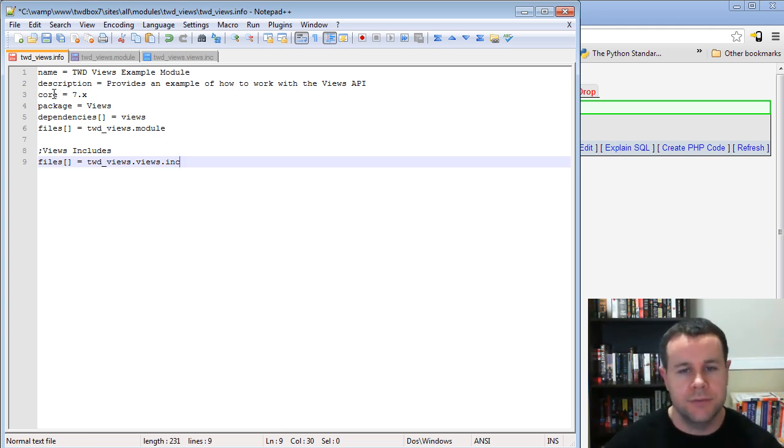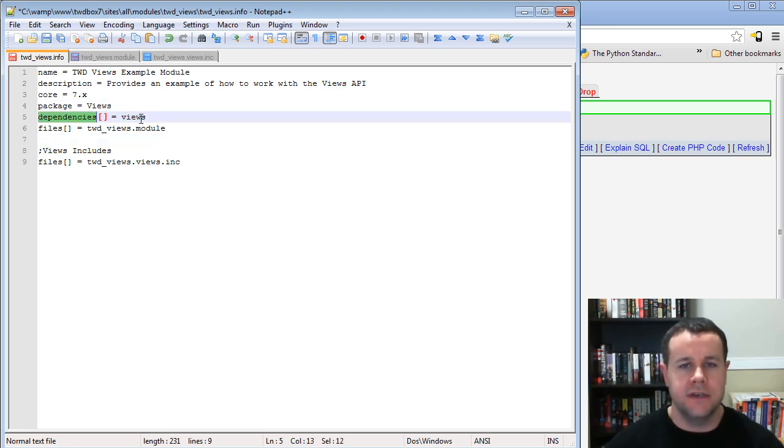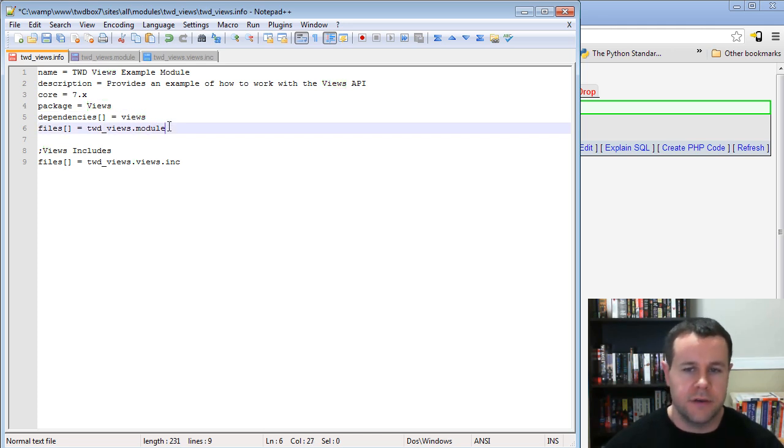You have your name, your description, your version of Drupal core, the package where my module is going to be listed in the modules listing page is going to be with views. And then I've got the dependency. I obviously have to have the views module. And then I'm going to define my files. So I've got my module file.